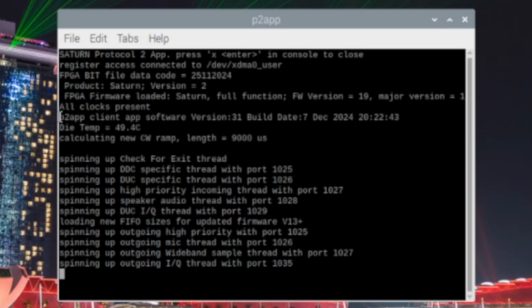And this P2APP client software version 31. And this was released, it was built on December 7th, 1942. No, that was Pearl Harbor. December 7th, 2024. Okay. Very good. So I'm just making this video as a reference. We're going to update this together.